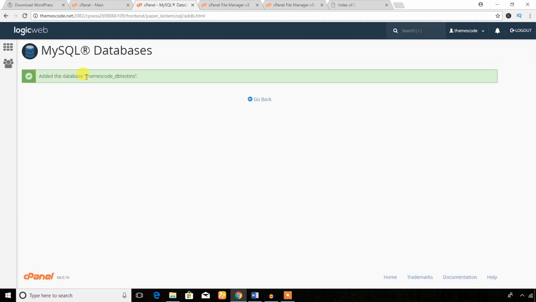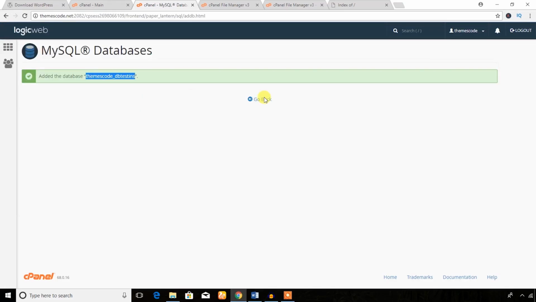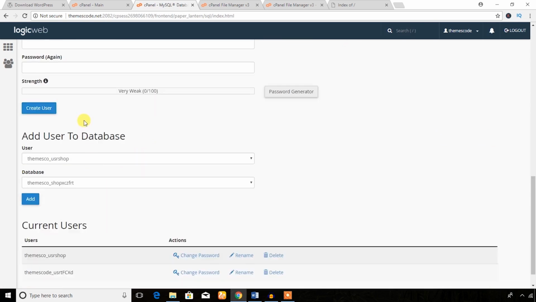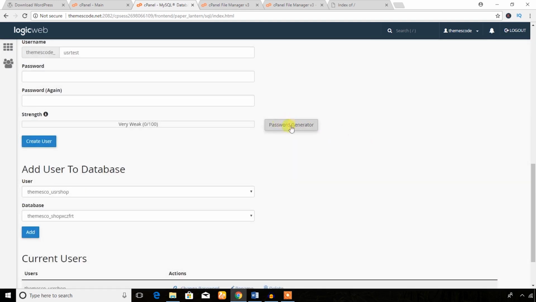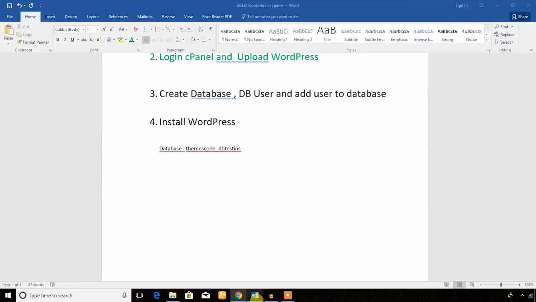and the database is already added, and I'm just going to note the database name. Okay, now it's time to go back and create a user, and the user should have a password. What I did, I just hit this password generator button, and it generated a password for me, and I have just copied the password. Get back here.